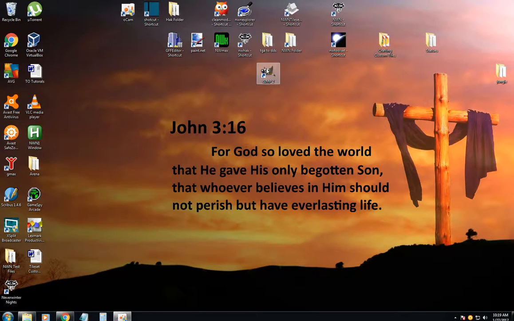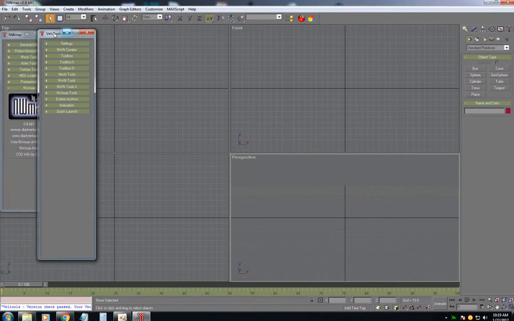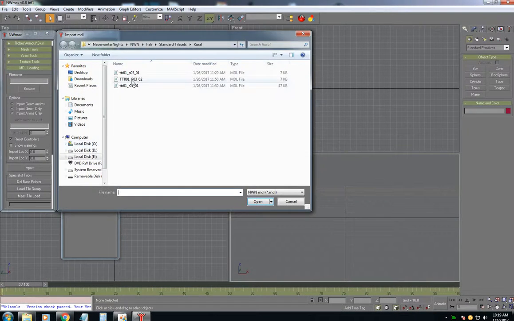Okay, hello. Back again. I'm going to show you what we did with that tile we was working on in Gmax. Let me go ahead and bring up Gmax here real quick. Import it back in. Model, browse.